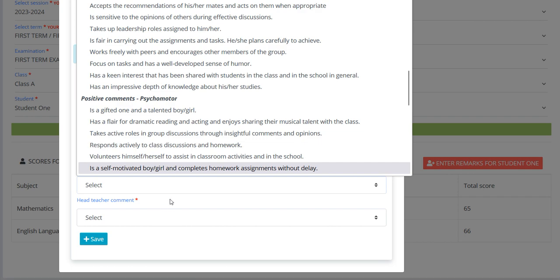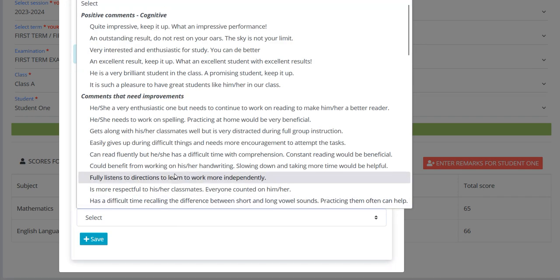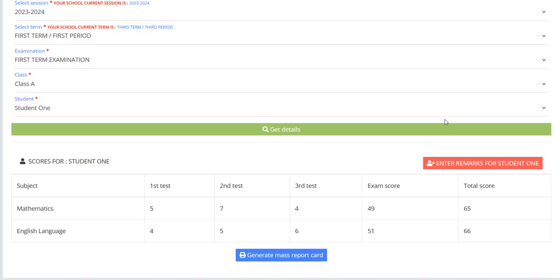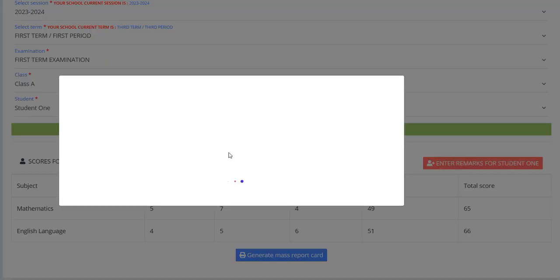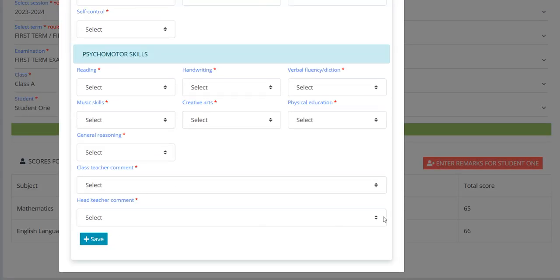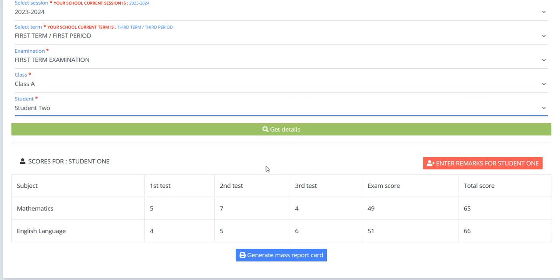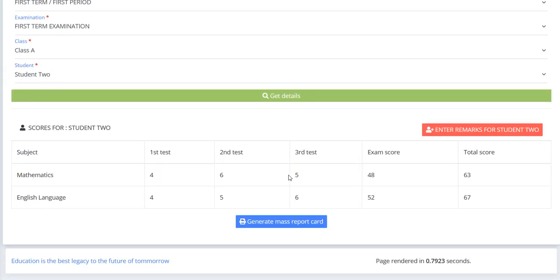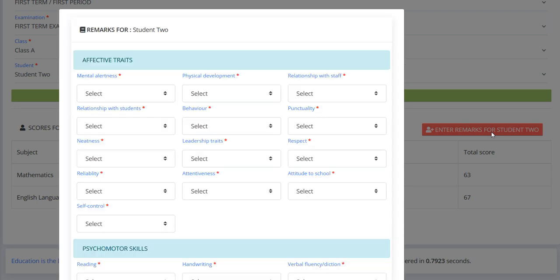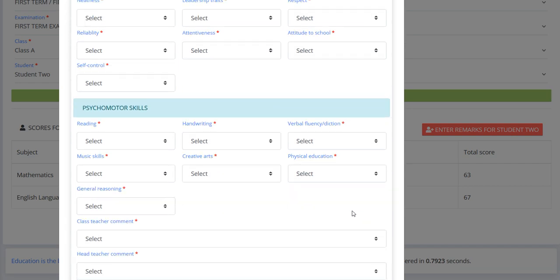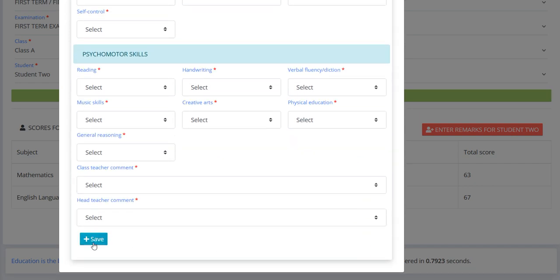And the same thing goes for the head teacher. So when you are done with the student remark, you click on save. Then you go pick the next student. Click on get details to view the score sheet of that student. You also click on enter remarks to supply affective traits and psychomotor skills for the selected student. When you are done with that, you click on the save button.